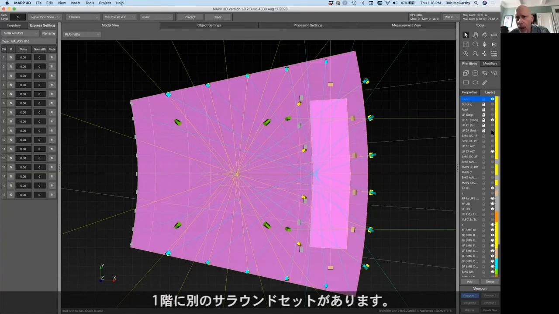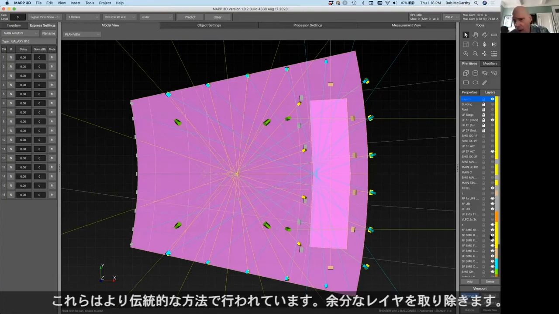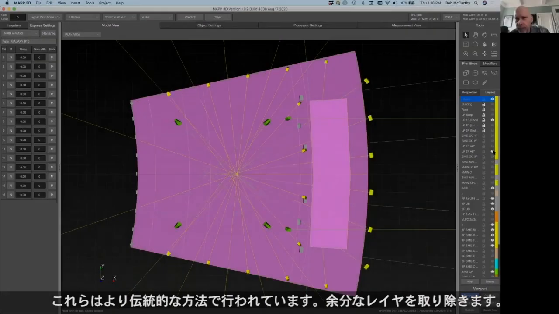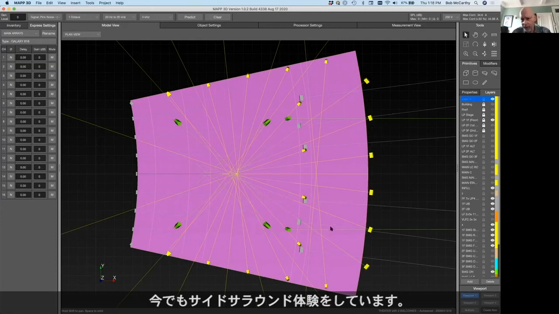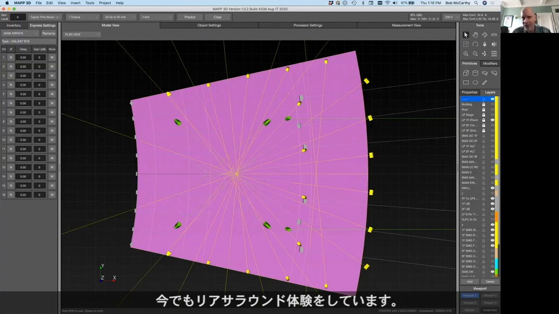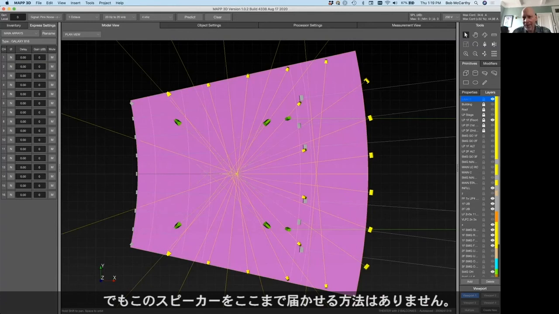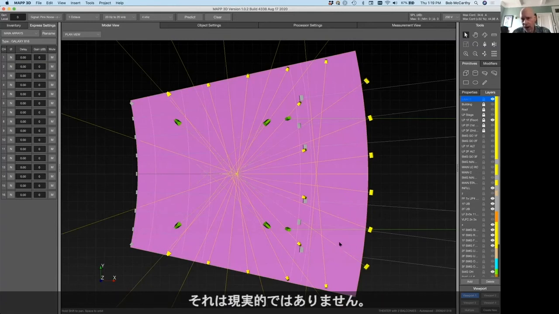And there is another set of surrounds underneath for that first floor, but they are done in the more traditional manner. Let me get rid of these extra layers. So here you have your traditional rear surround and your traditional side surround. So they're still going to get a side surround experience. They're still going to get a rear surround experience, but there's no way for me to make this speaker reach over to here. It's just not realistic.